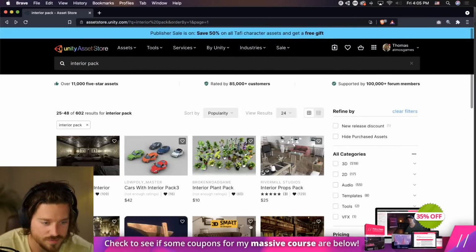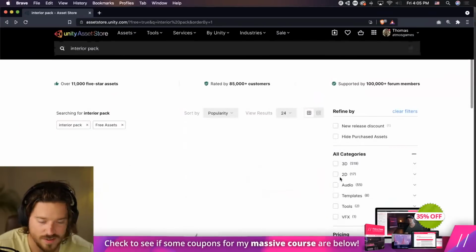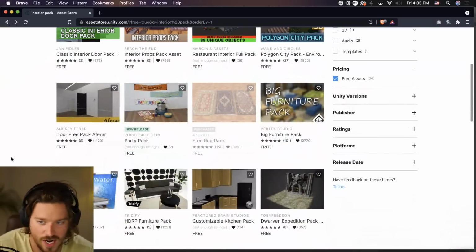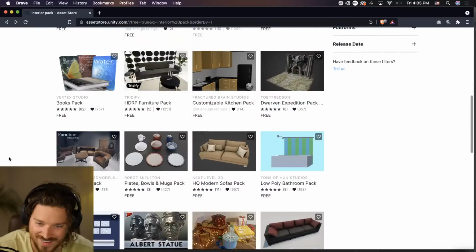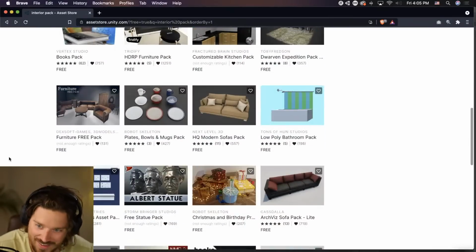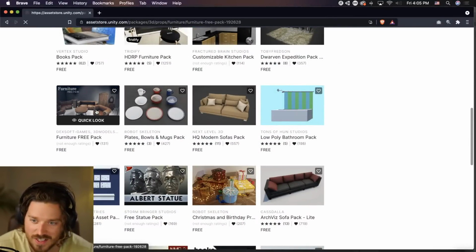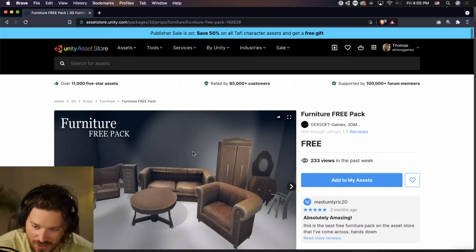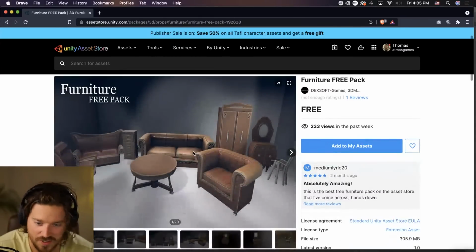Nothing special. Let's type in free. Let's see what's free here. The free stuff usually looks like crap, which is what I want. I want it to look crappy. Hey, we got some cool furniture and chairs and stuff. I like that. It's got a low poly look to it. It's kind of cool. You guys want to download that?